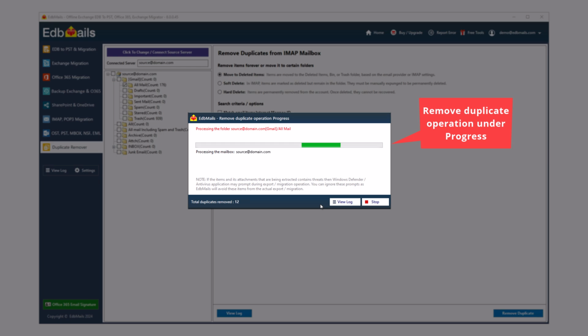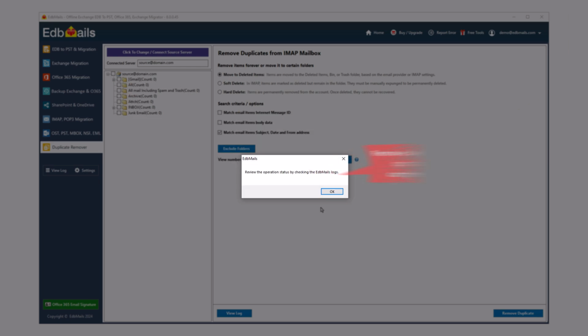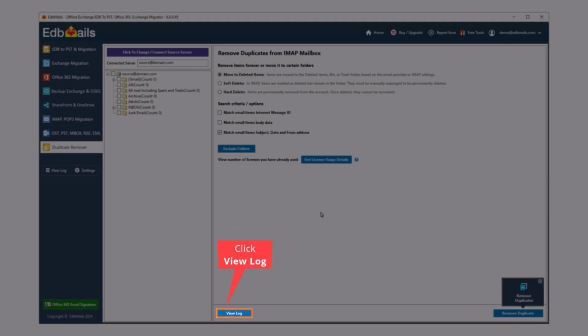Remove duplicate operation under progress. Remove duplicate operation completed. Click View Log button.